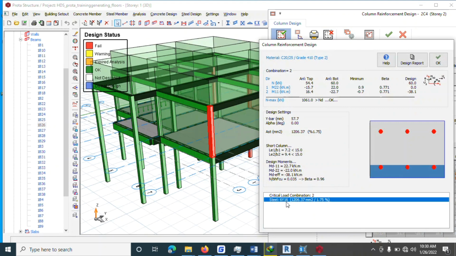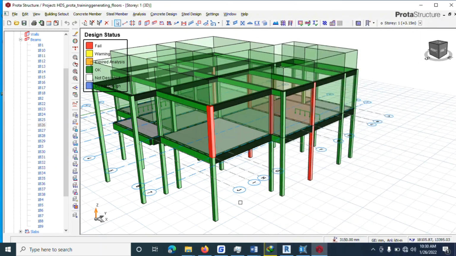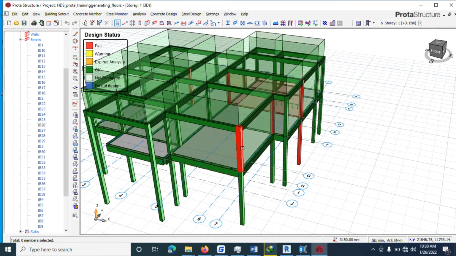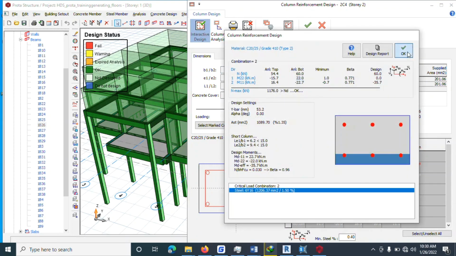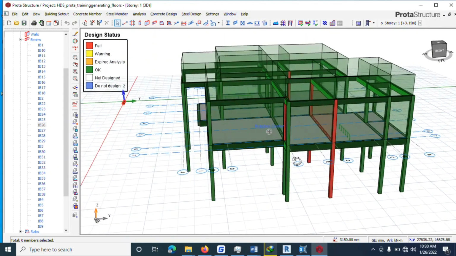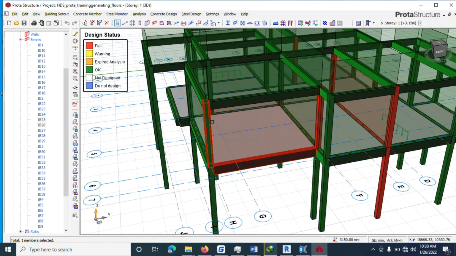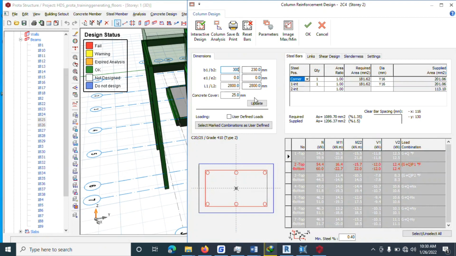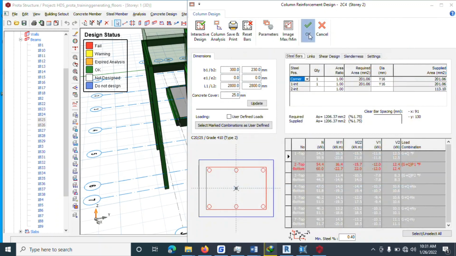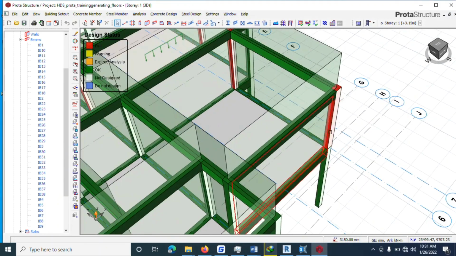6Y16. So during detailing, I'll just make sure that it is still red. Oh, I don't think it was red. Let's do it again. It's like I didn't cancel my cursor. Reset bars. Let me cancel it. Oh, it was actually red.